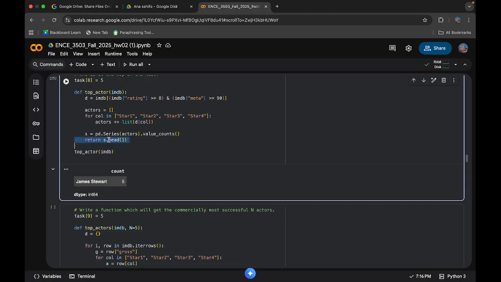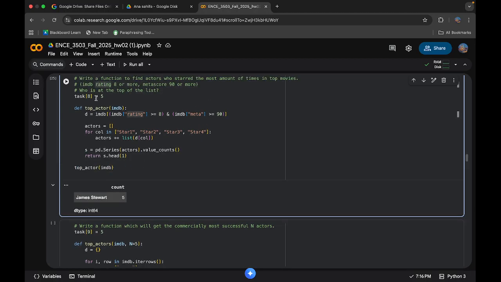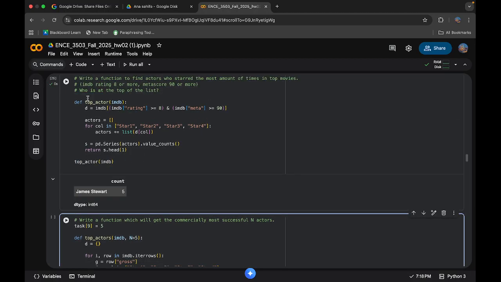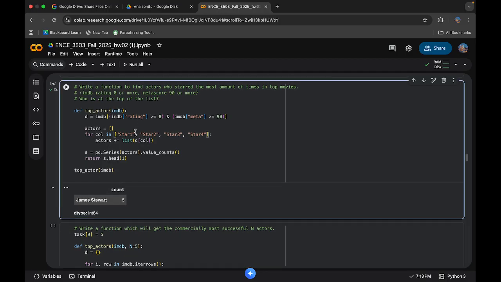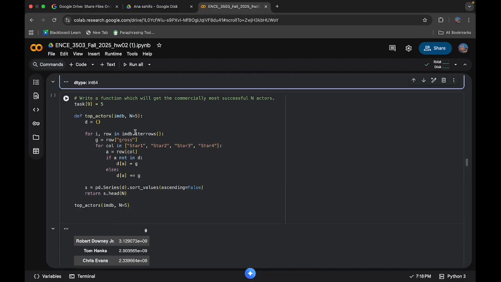Which tells me the actor who has starred the most frequently in highly rated, critically acclaimed movies. At the bottom, I called the function, and here's our output. So let's keep moving.